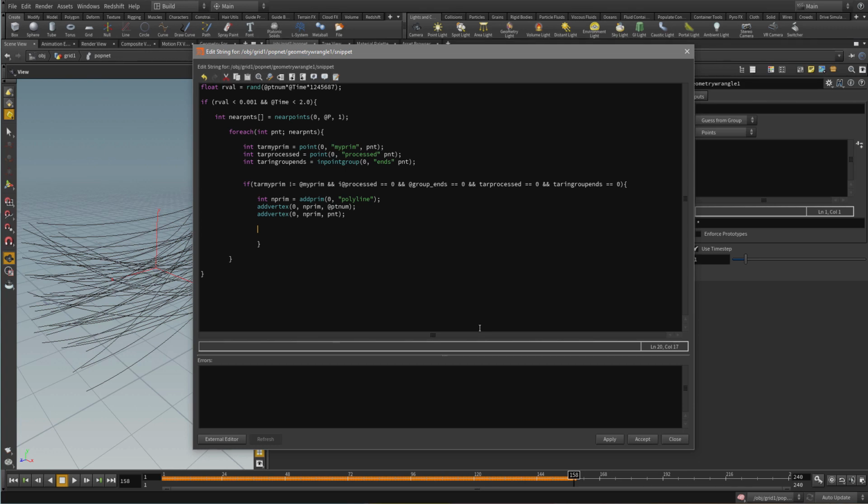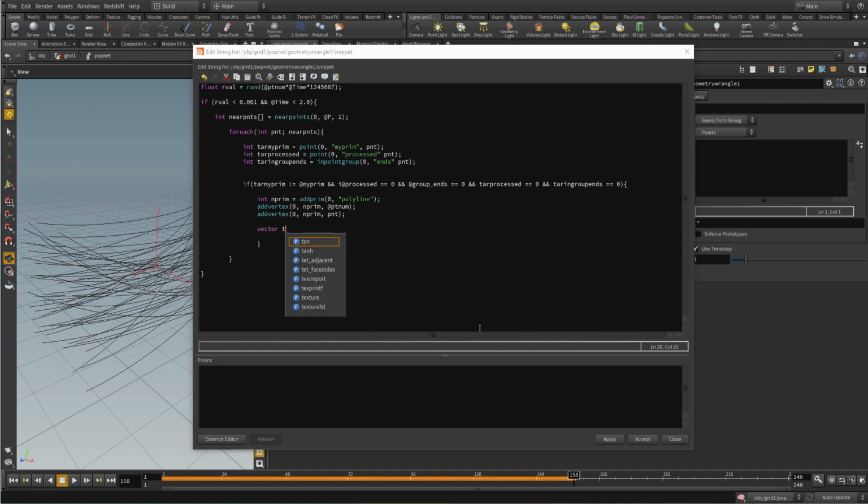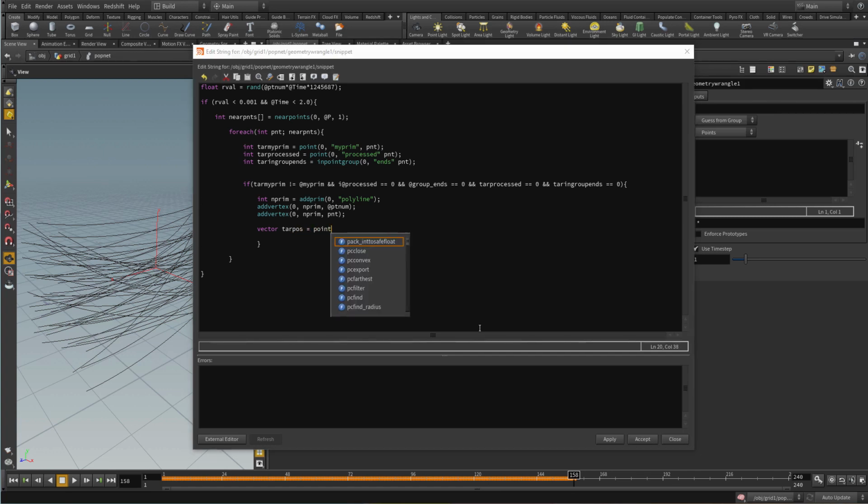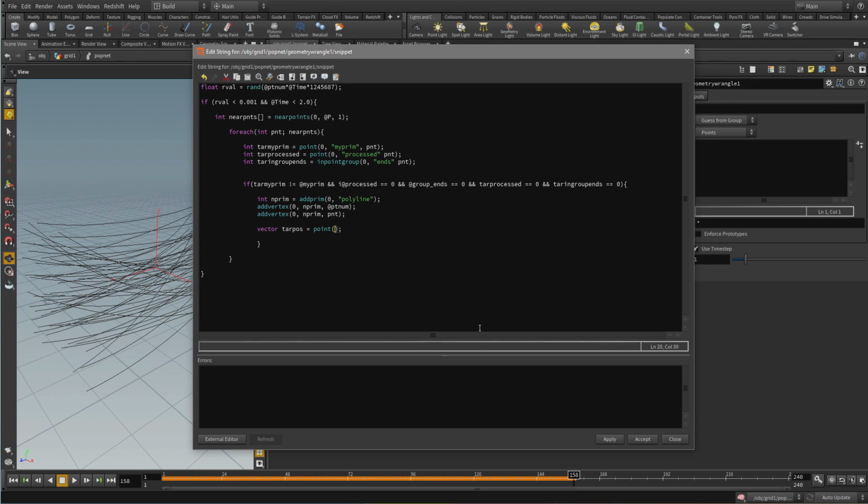So we have to add the rest length on the new connection. Let's calculate the rest length. We need the position of the target point. So let's create a variable called tarpos of type vector, and query the position with a point function: 0, the attribute to query is p, and pnt is the ID to query. Now we have the position of the target point, and let's calculate the length of the vector between the currently processed point and the target point.